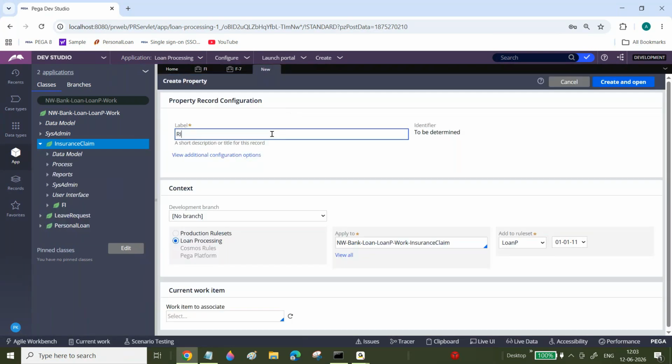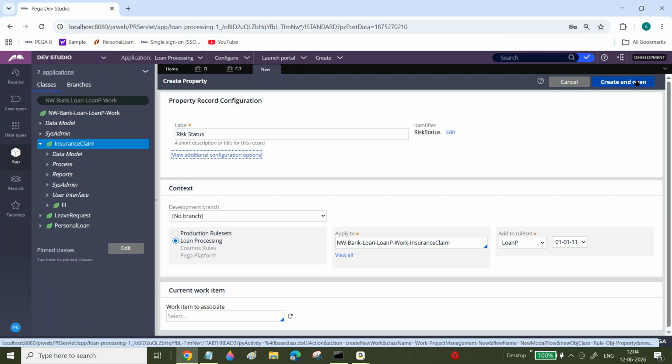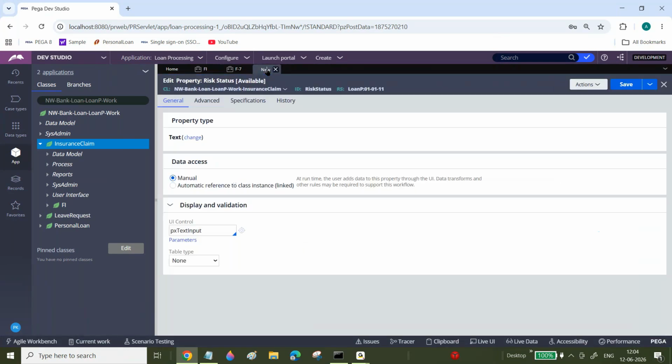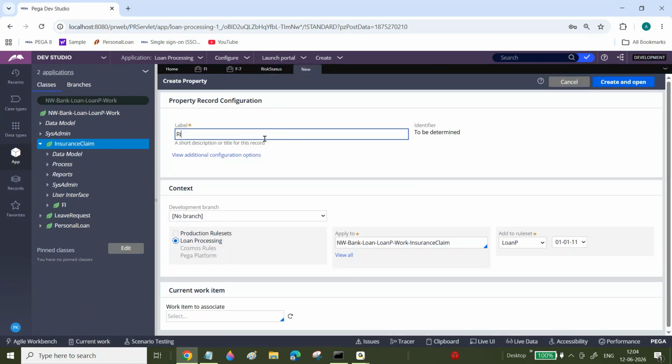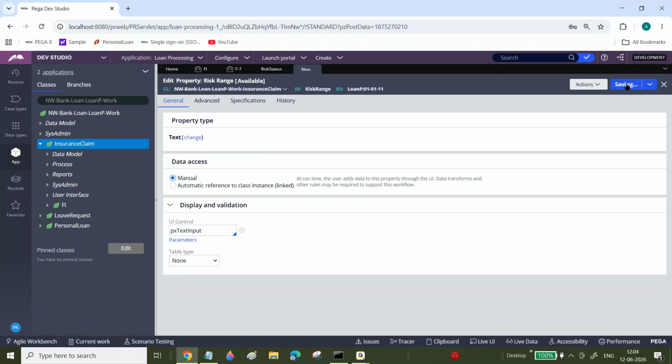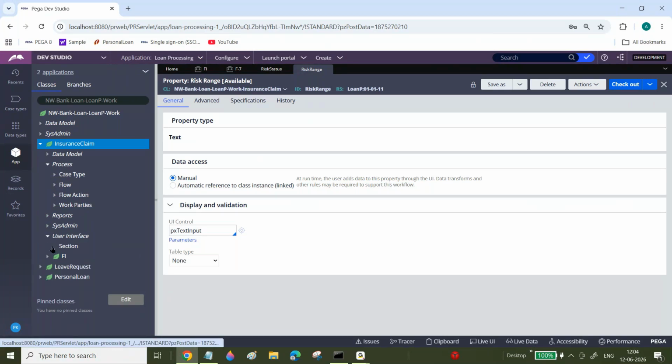Risk status, like that I'm creating one property. Sorry, risk status. One more, risk range. I'm creating one more property in my parent case. Where I can refer these two properties is my approval section. I will refer these two properties.